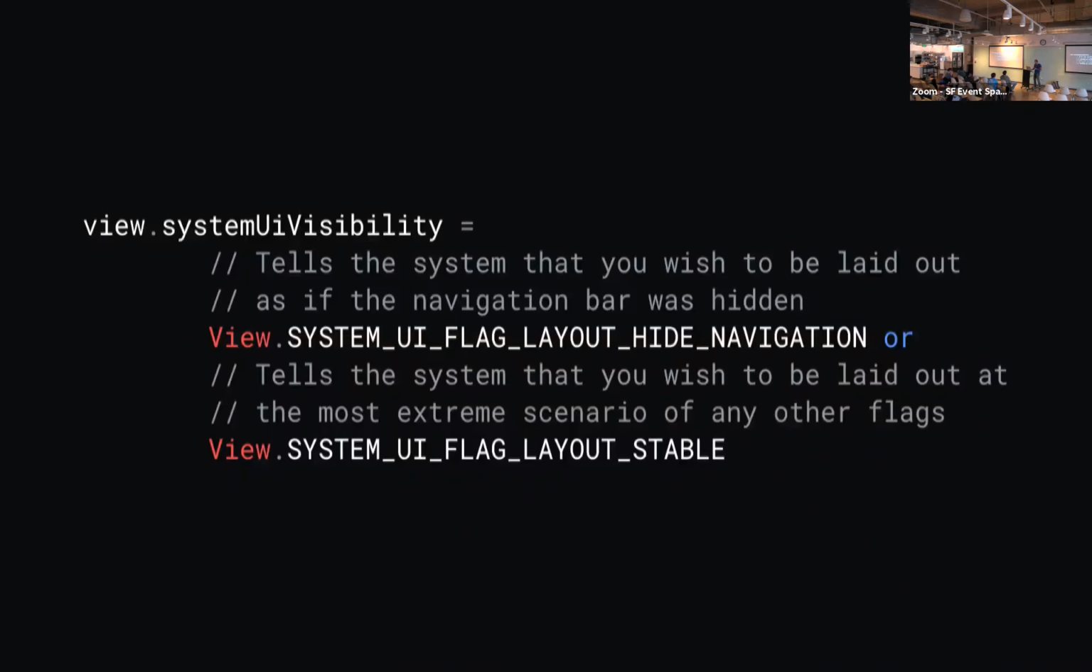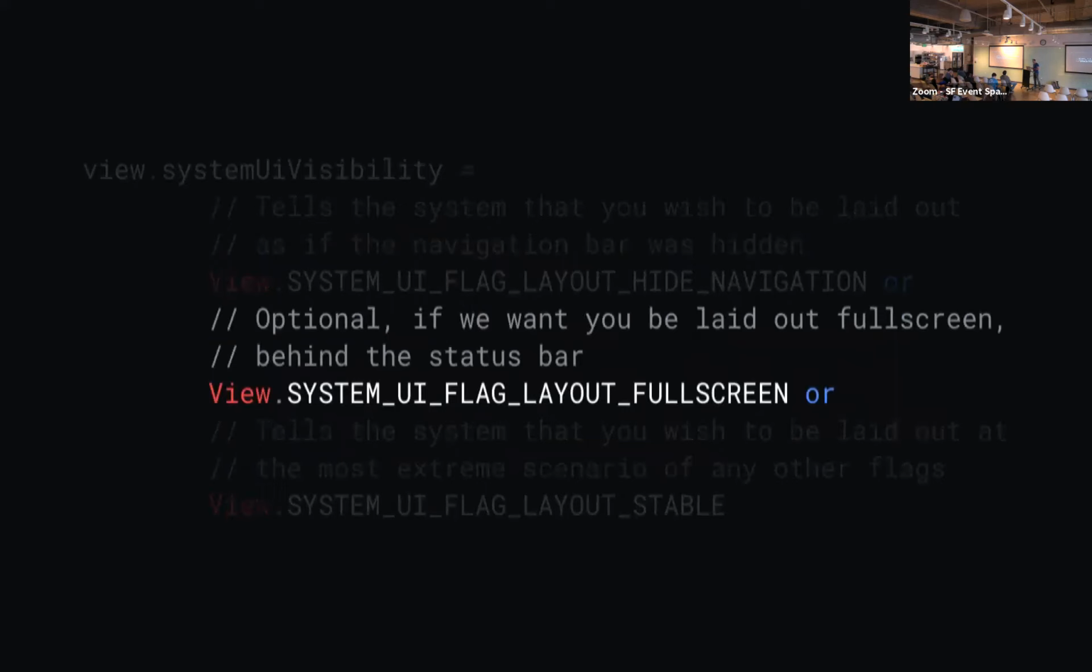But we also optionally ask you to lay behind the system bar. So the third flag will help you paint your app under the system bar.